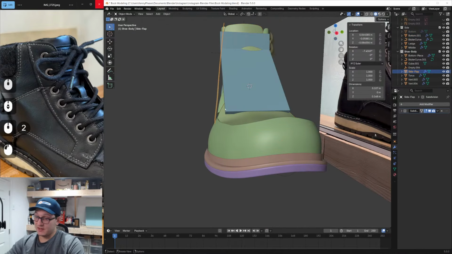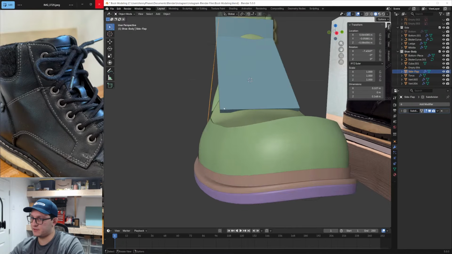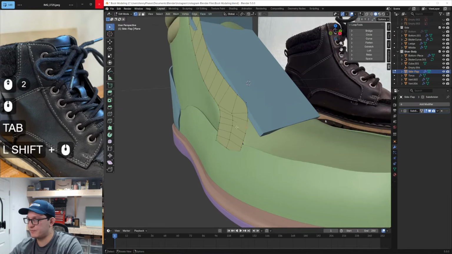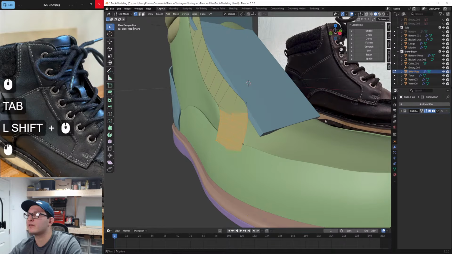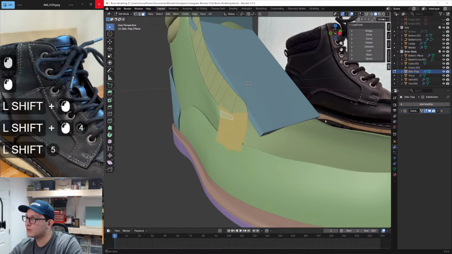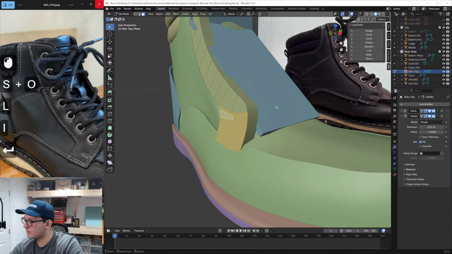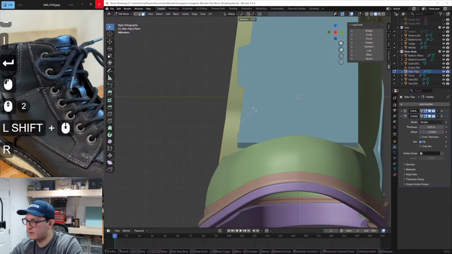We have this piece that comes up and then that curves upwards. So this is going to be interesting. I might struggle a little bit with this, but we're going to try our best here, ladies and gentlemen. Oh, and I do need my solidify. This is just so I can see what in the heck is going on.